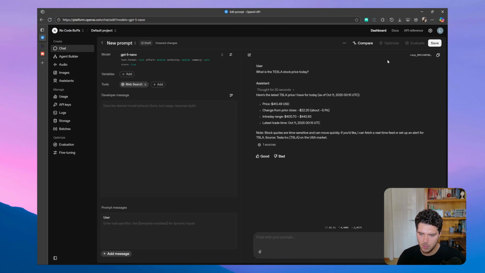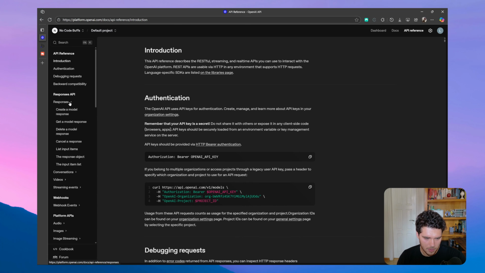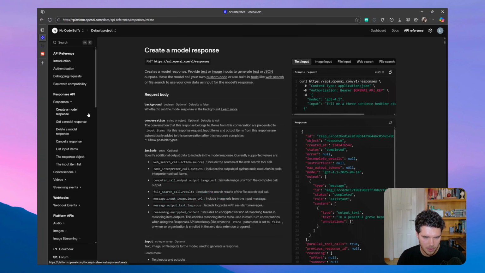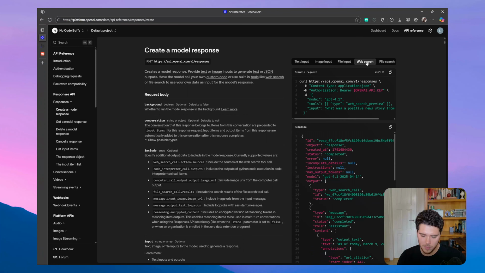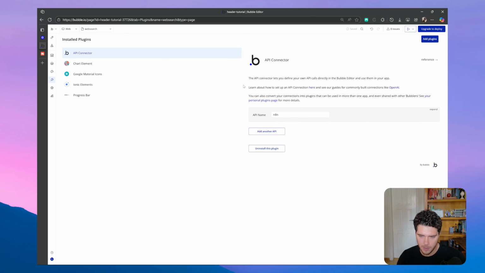Okay, so let's take a look at how we can integrate this functionality into Bubble. If we come here to the API reference and then click on responses, create a model response, we'll see here the JSON for the API call integration, and we can click here on web search and find this example request. So let's click on copy this curl request, and let's move to Bubble, okay?